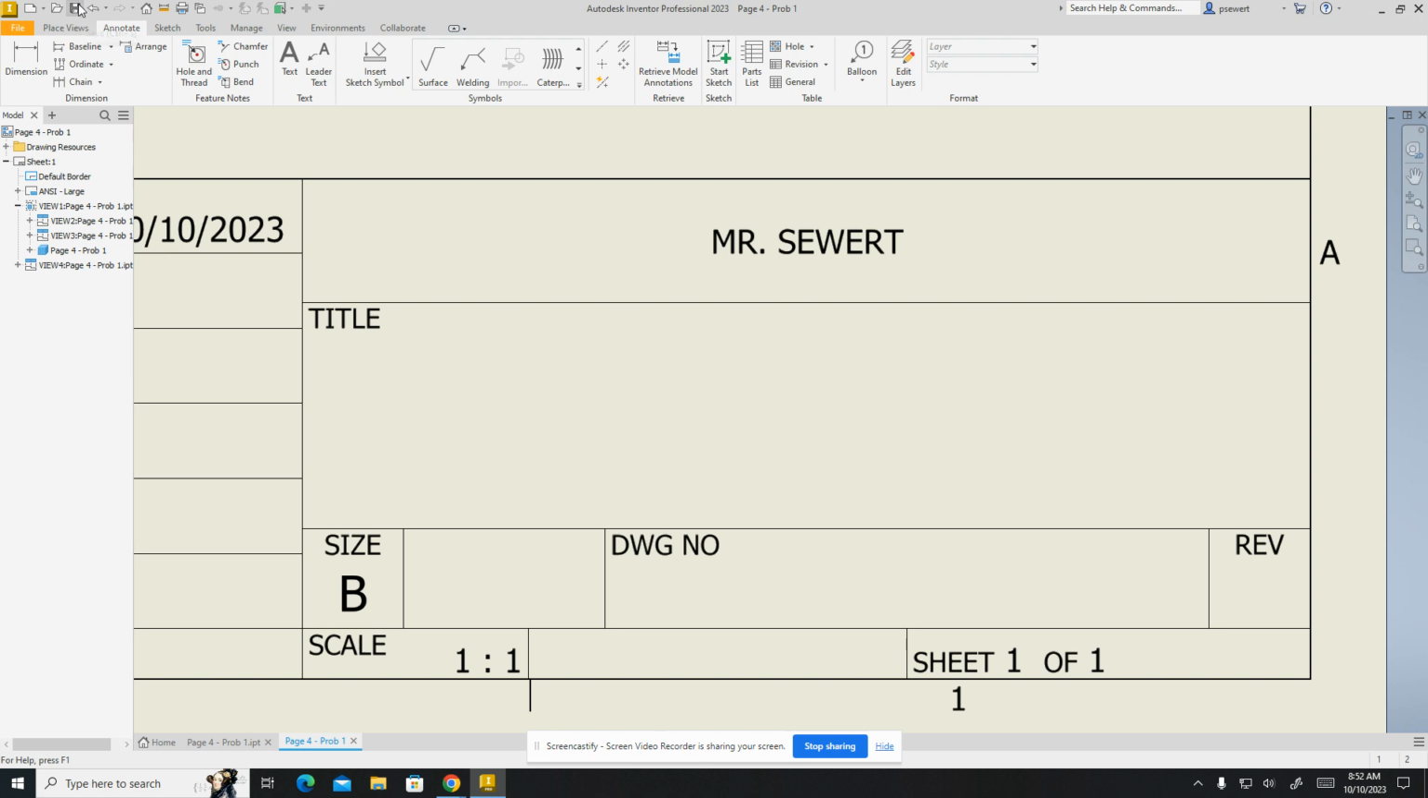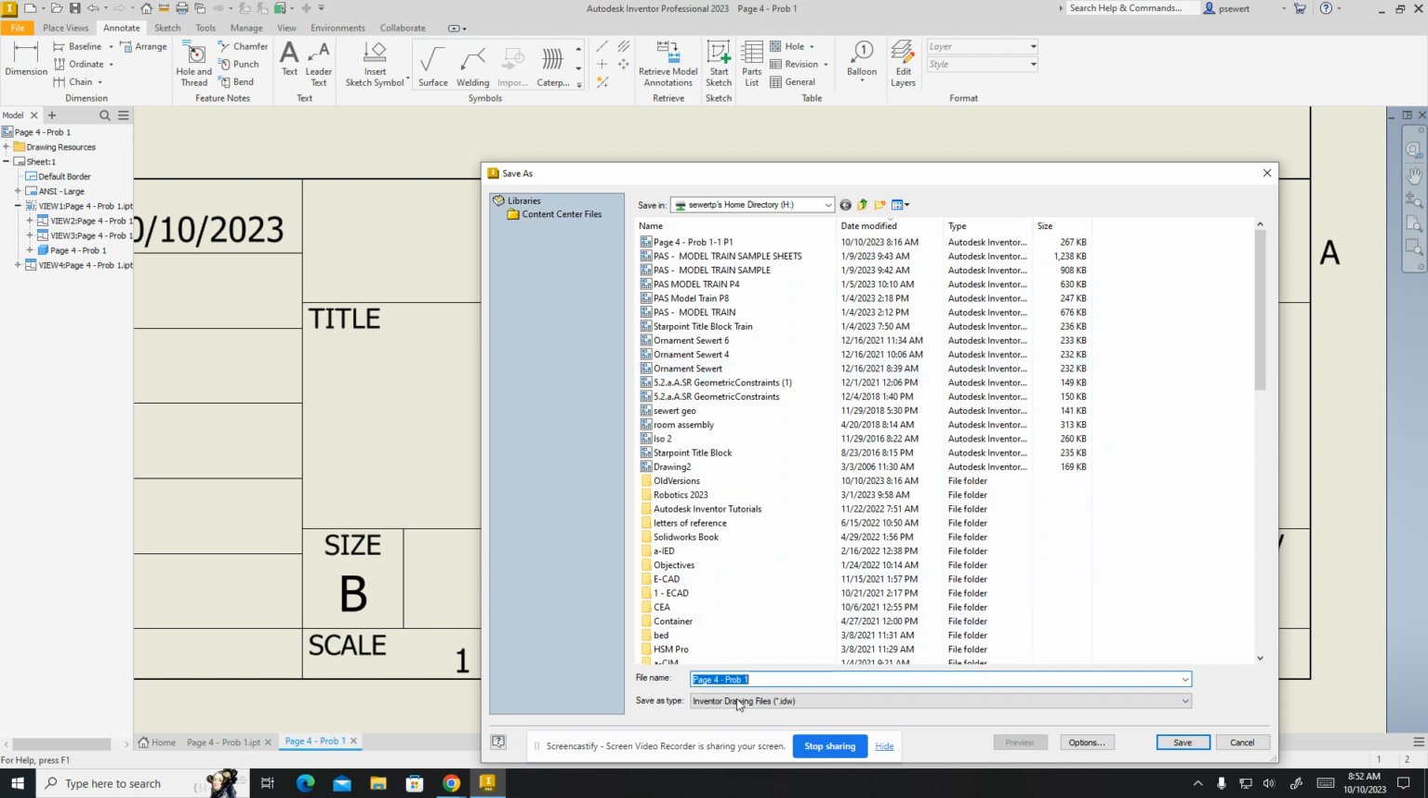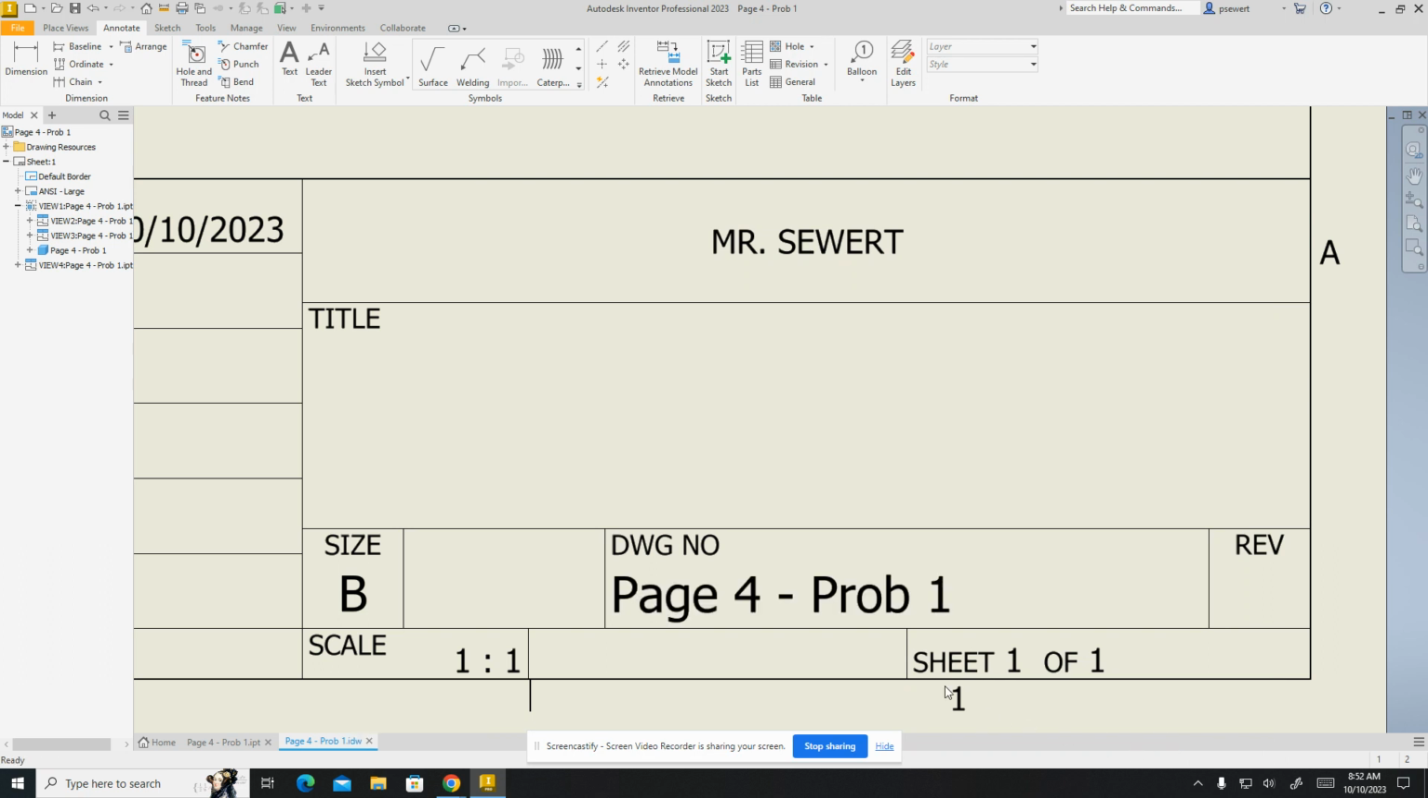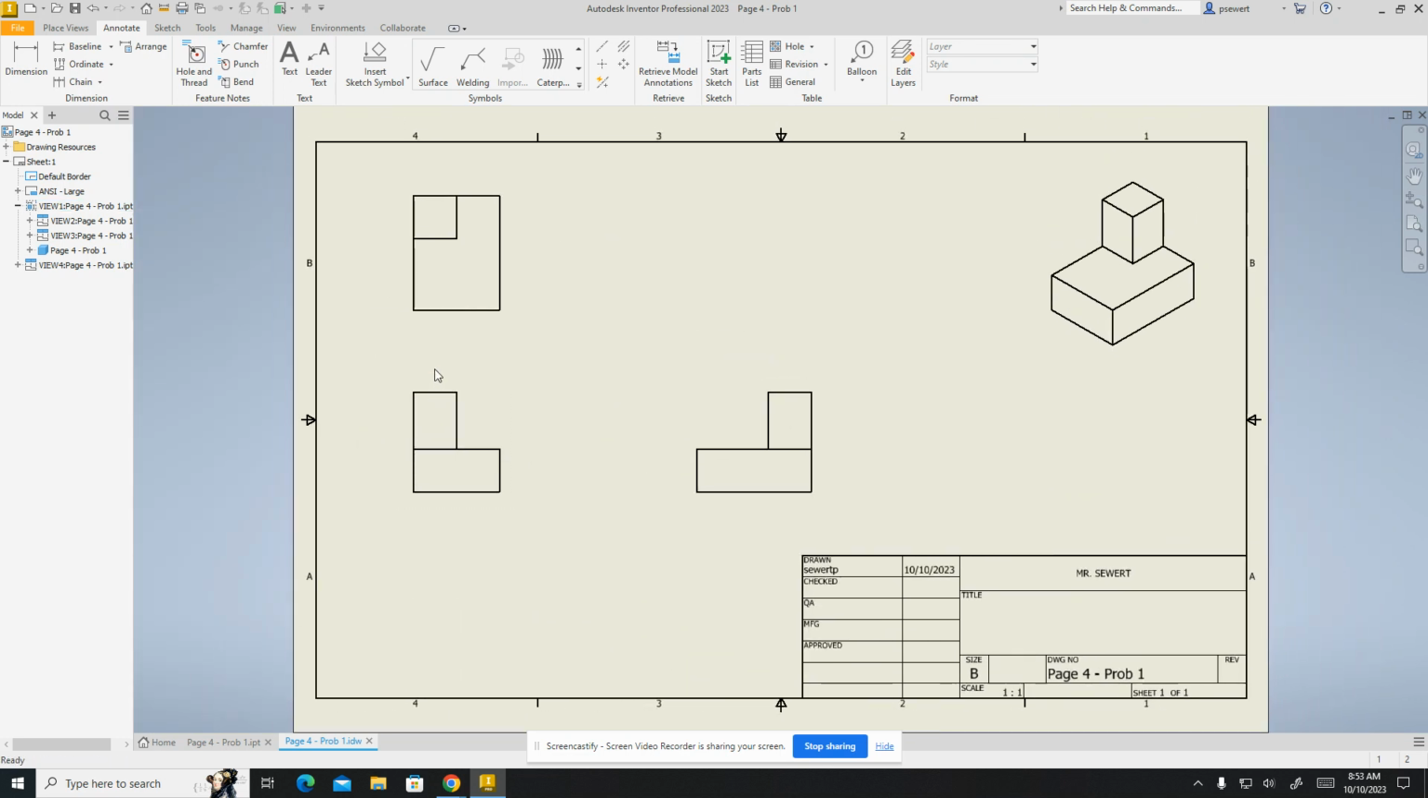Let's do this. I'm going to hit save because I want to make sure that I save this part, and I'm going to save this with a name. Everything you do is going to have a file name, and this already has page 4-problem1, which is exactly what this is. So I'm going to click on save. And when I do that, here it is appearing down here. Okay. I'll double click to zoom out. And I'll click on the save button again just to make sure that I don't lose this.